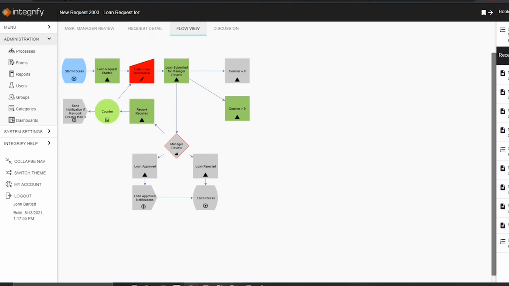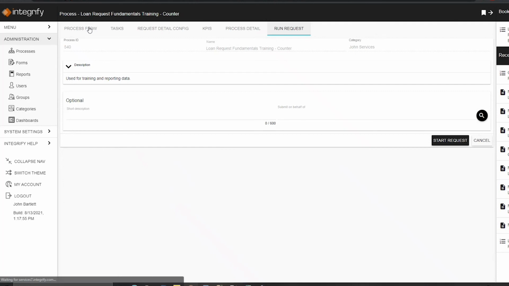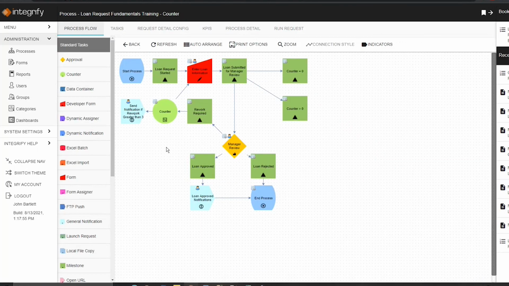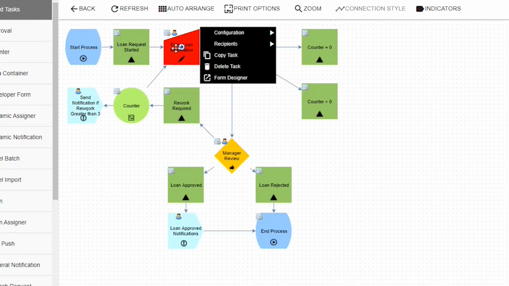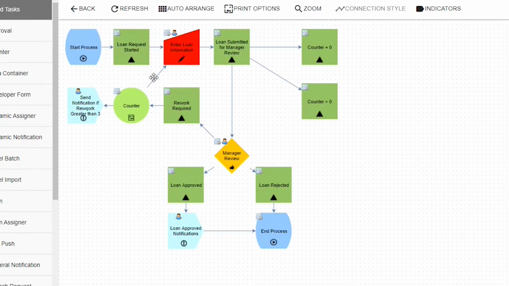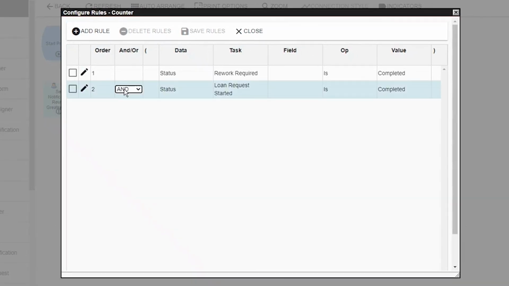So let me go back to our actual workflow here. And the way we would handle that is, instead of going straight from the loan request started to enter loan information, we would do this. We would have the loan request started go directly to the counter. And let me just configure the rules here. I have to change this to an OR.